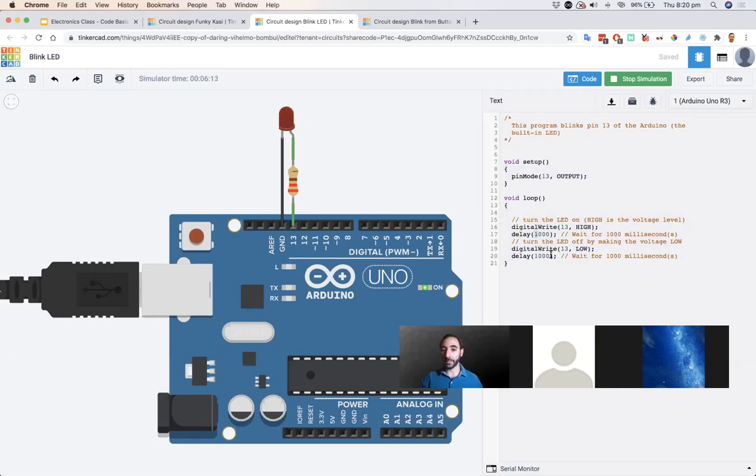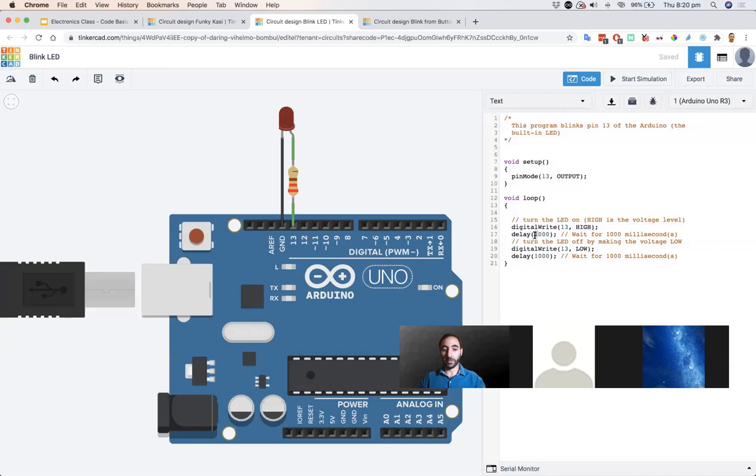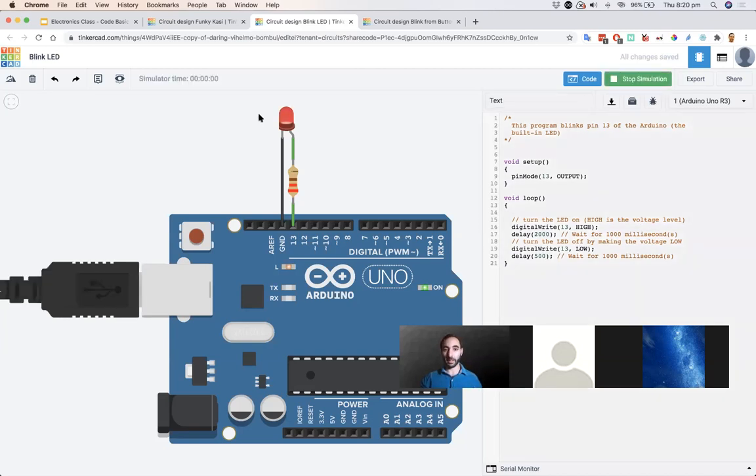So if we did 2, sorry, I got to stop the code. If we did 2 here and we did 500, so that's half of 1,000. So what we should see is it'll go high, it'll stay high for 2 seconds, it'll go low for a very short amount of time, and then it'll stay high again. So if we run that, you can see the LED is blinking in a different manner. So that's the simplest code example that we've got.